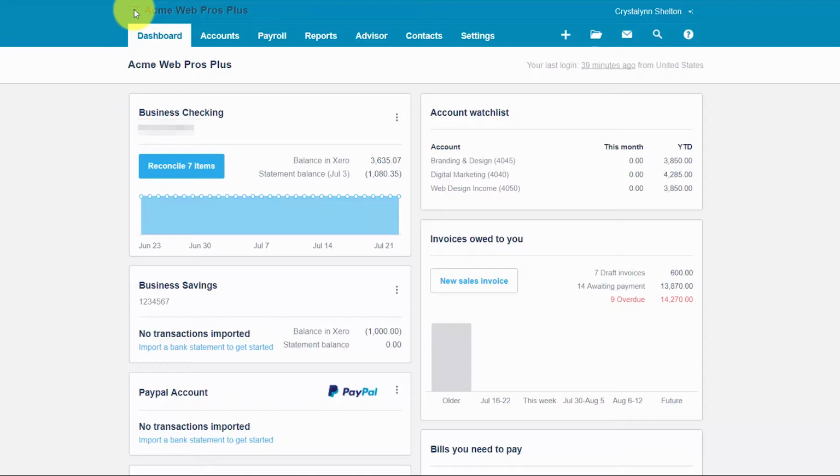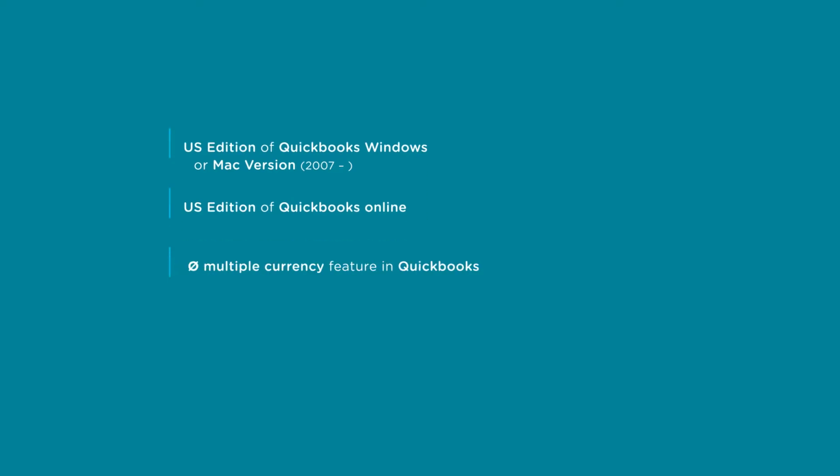In order for Xero to convert your data, your QuickBooks file must meet the following requirements. You must have a US edition of QuickBooks Windows or Mac version that is a 2007 or a newer version. Or you are currently using a US edition of QuickBooks Online, and you have never turned on the multi-currency feature in QuickBooks. If you meet these requirements, then Xero will convert the current year and the previous fiscal year if this information is in your QuickBooks file.